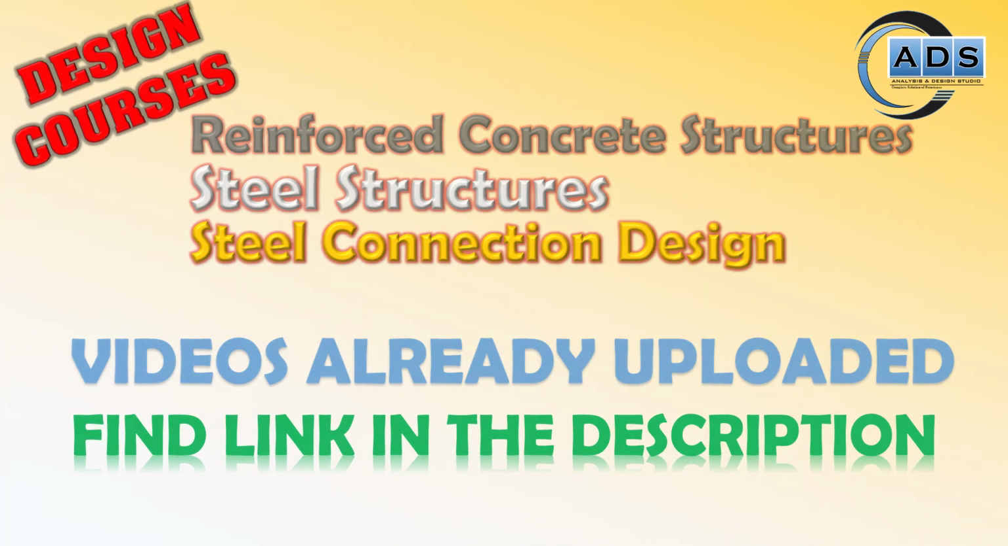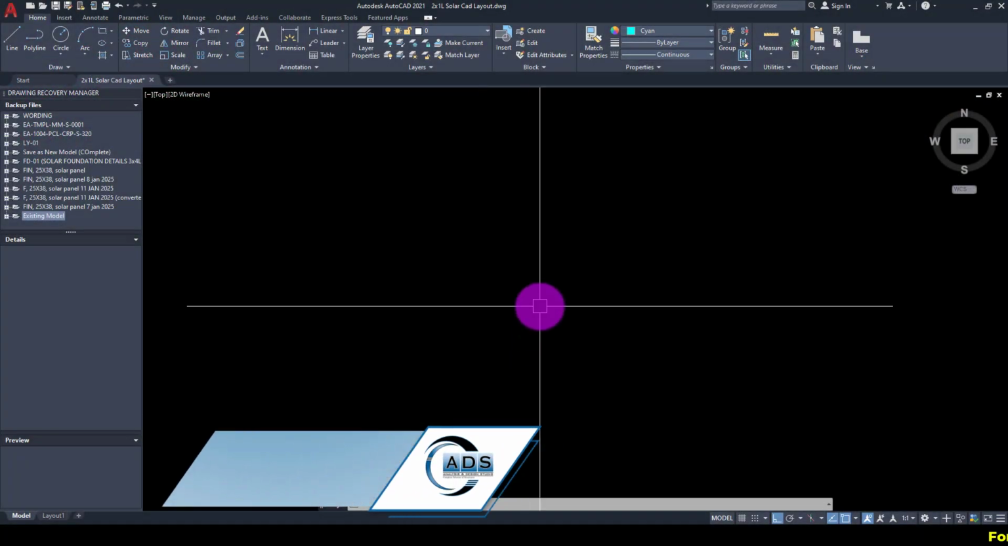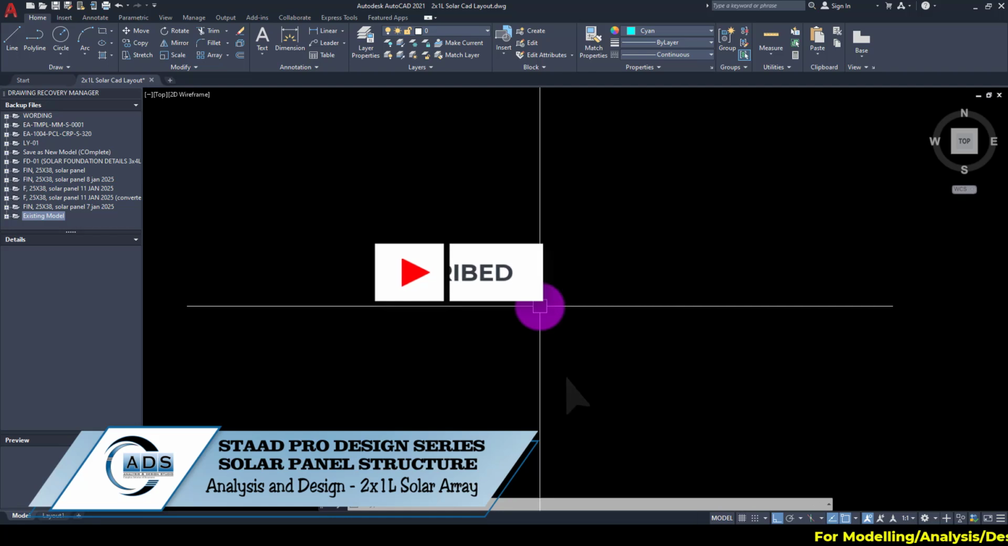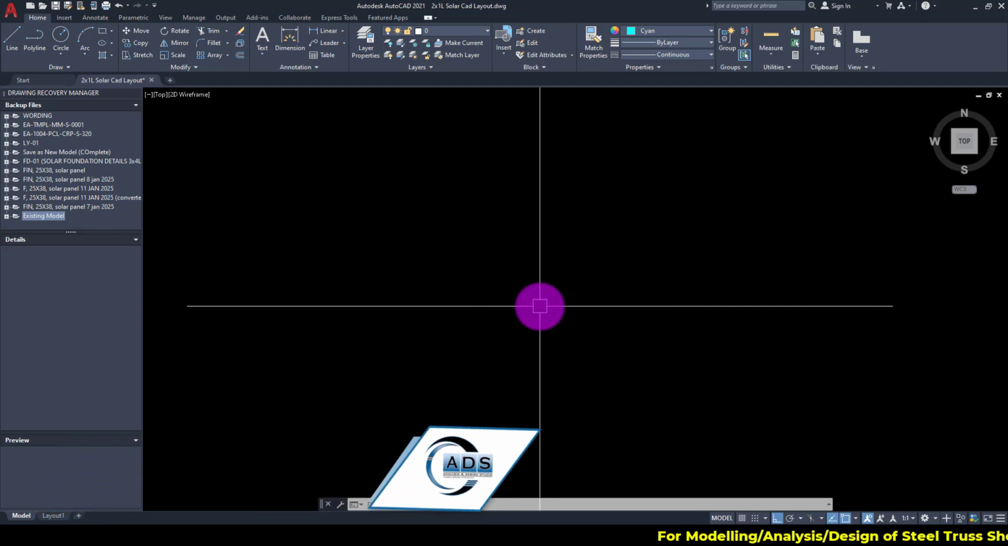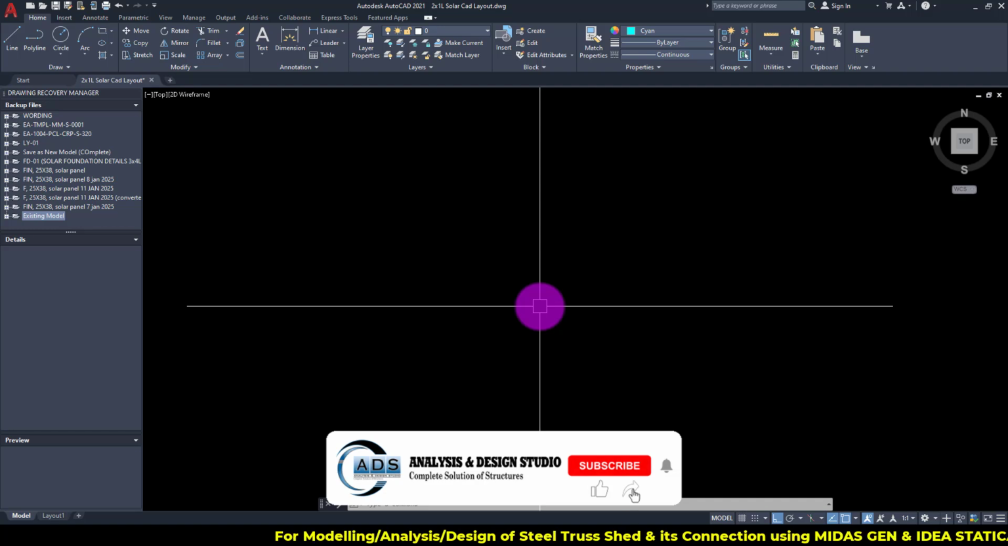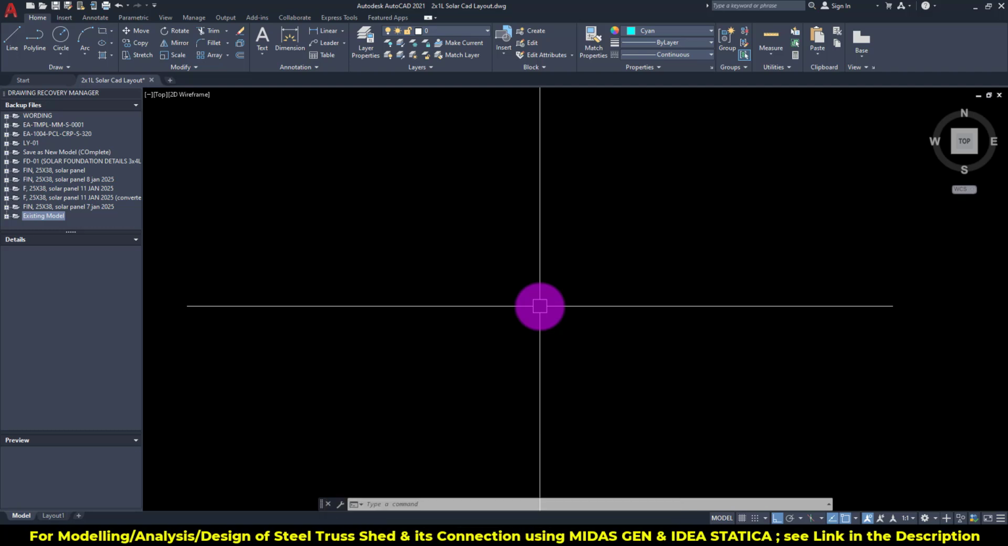So let's get started. So we are here in AutoCAD software. We are designing the solar array of 2x1. We will first make the solar panel array layout, actually a plan view of the solar panels arrangement, and then we will go towards the section of that particular structure, and we will model it in our software STAAD.Pro.